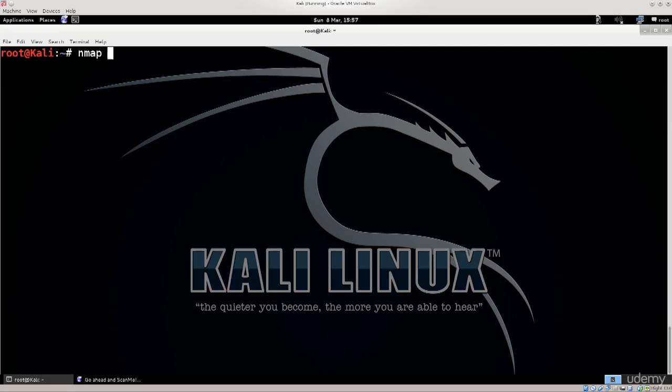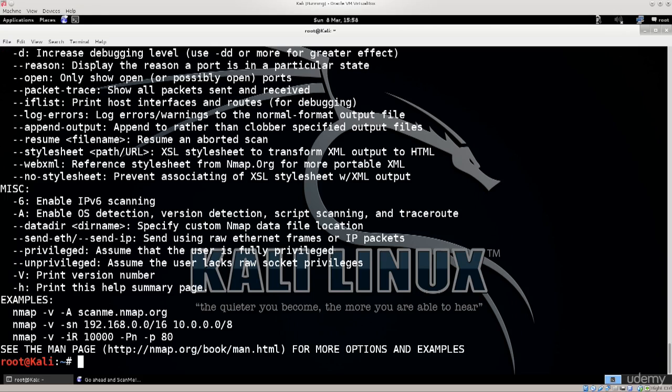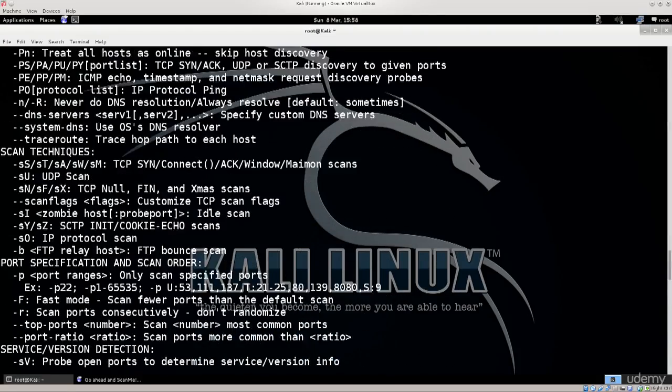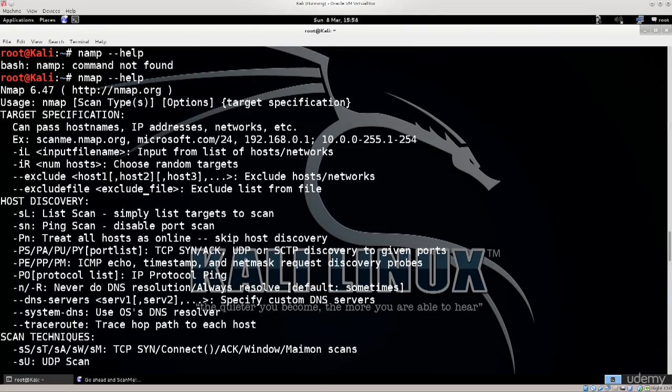In any case, without further ado, let's just type in nmap --help. Oops, I mistyped that, of course. Nmap. Press enter, and there we go. There are a lot of options here. I mean, a ton load of options. Way more options than we actually need for some sort of basic things.